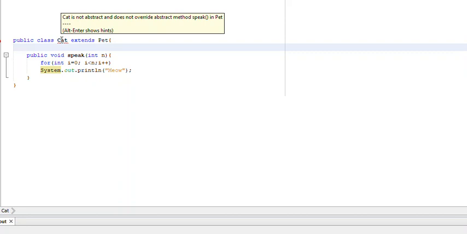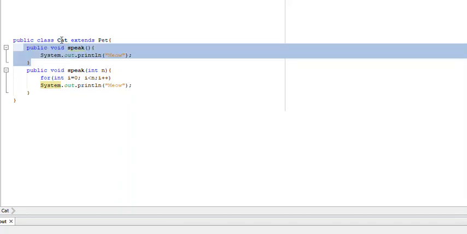That means its functionality is not fully defined. So your cat class has a method whose functionality is not defined. So the cat class must also be declared abstract. Either provide the functionality for that method, or declare your cat class also abstract, so no one will ever try to create an object from it. So if I take that out, you see that the error has gone.